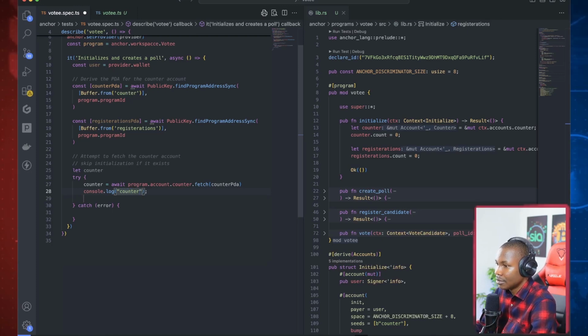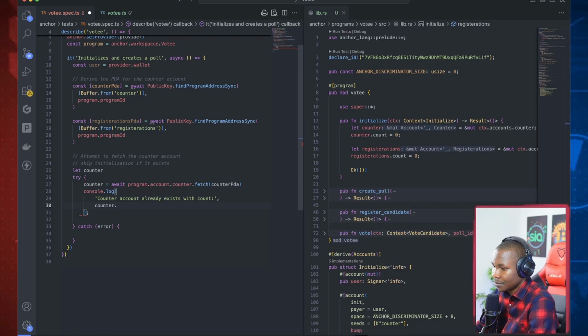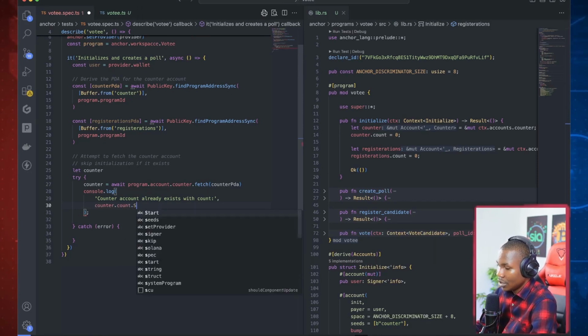All right, so it grabs us the counter, and then we can log out something by saying counter account already exists, because if you can retrieve that, it means that it exists. So we have counter account already exists with count. With count, we can actually display how many polls have been created if it already exists. So that has been initialized, and then we can tell how many polls are in it already. So counter.count, toString. Sorry, we want to convert that to string.